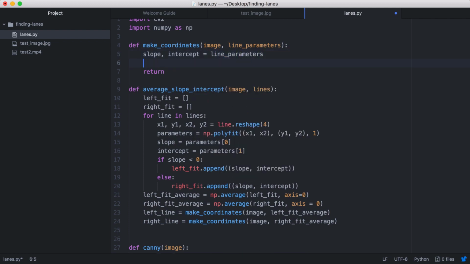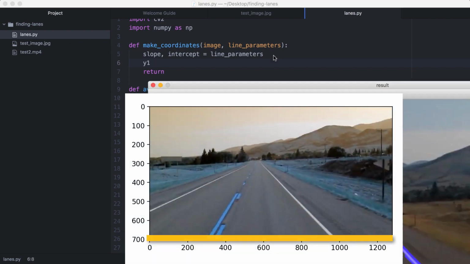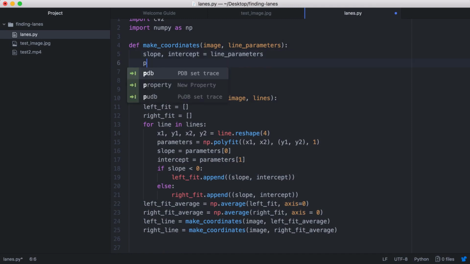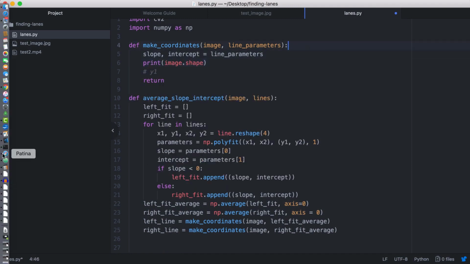We'll start with y1, the initial vertical position of our lines. This one is pretty obvious since we want our lines to start at the bottom of the image. Before we do this, if you go ahead and print the shape of the image, print image.shape into your terminal.